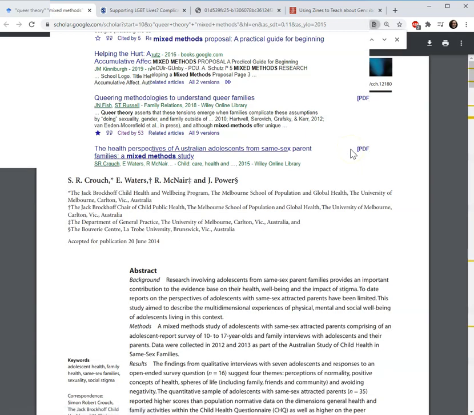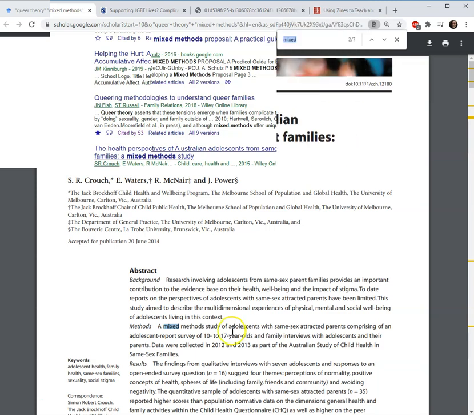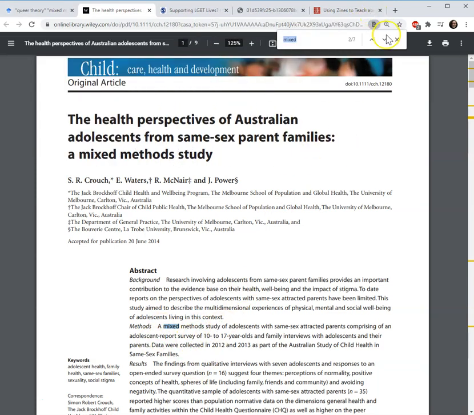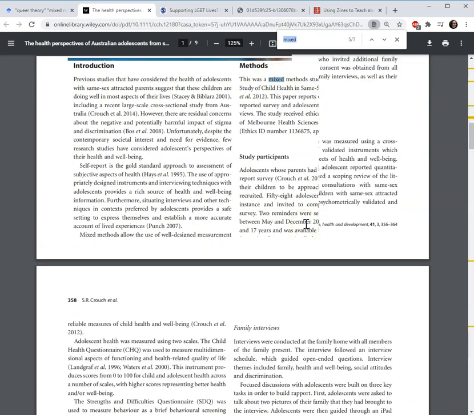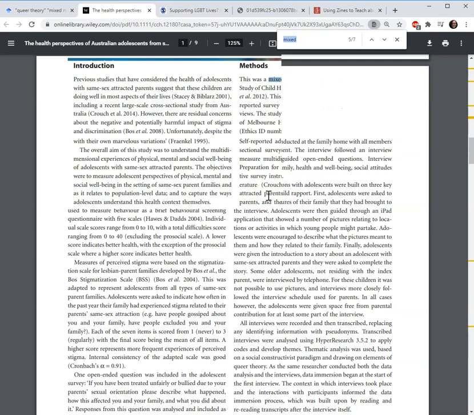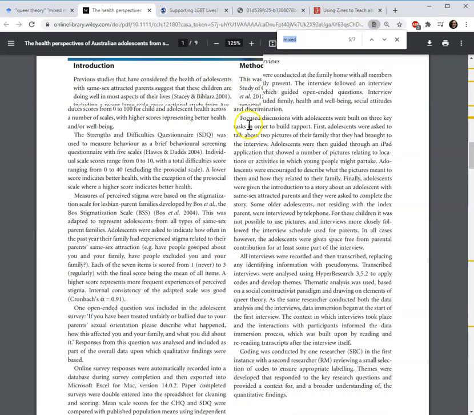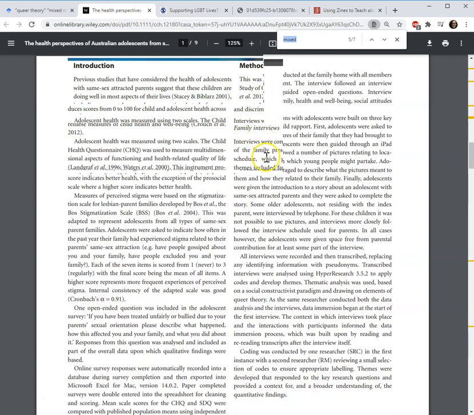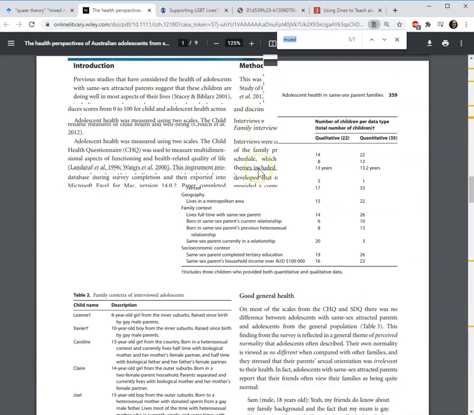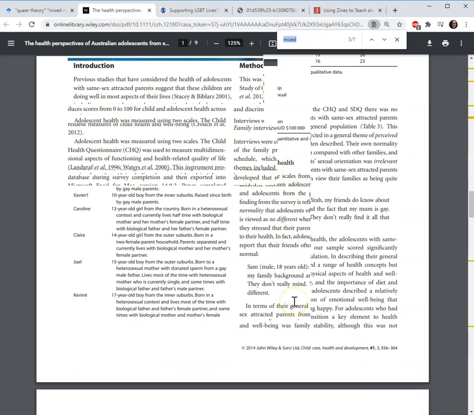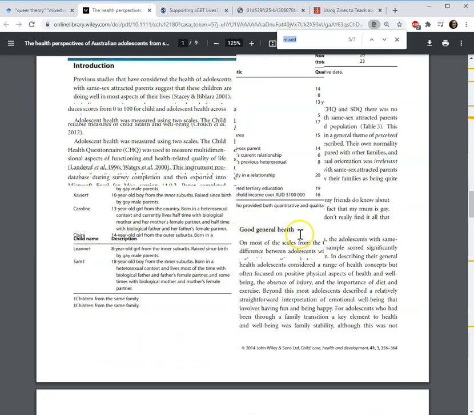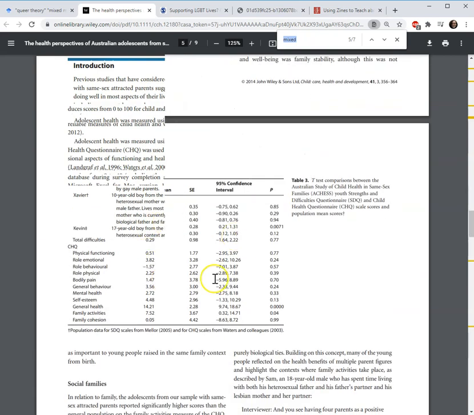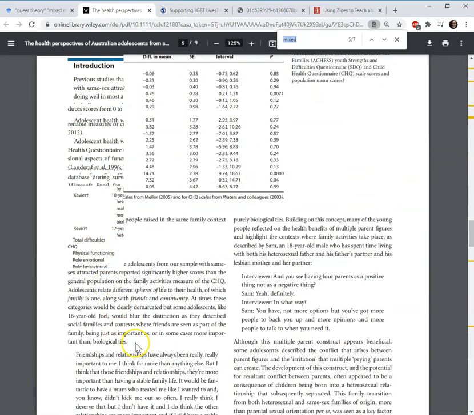I'm going to again look for the mixed methods. It's clearly mixed methods, at least they identify it that way in the methods section of their article or the abstract. They're talking about how they're doing a mixed methods study here. They describe their survey. Surveys are typically quantitative in nature, but they did also conduct interviews, and their results are going to be presented in an integrated fashion. They have this general category of good general health, and they're reporting both qualitative and quantitative findings within this approach.